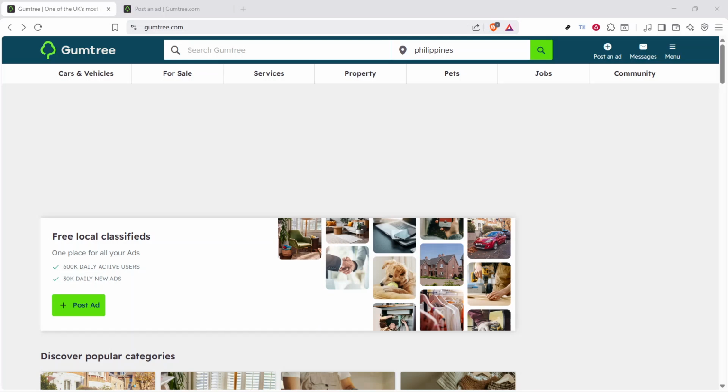In today's video, I'm going to teach you how to post an ad on Gumtree. If you want to list an item or service quickly and make sure people can find it easily, Gumtree keeps the process fairly simple. In this walkthrough, I'll guide you through the basic posting flow so you know exactly what to do from start to finish.